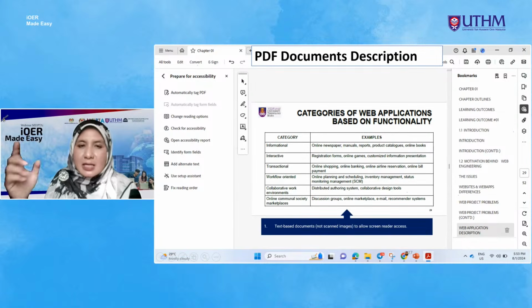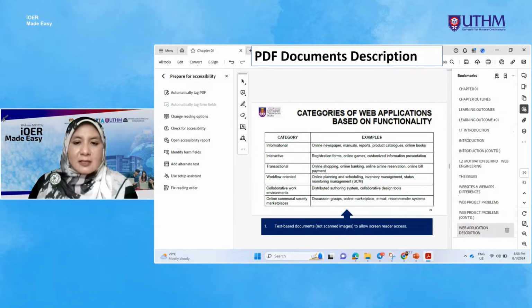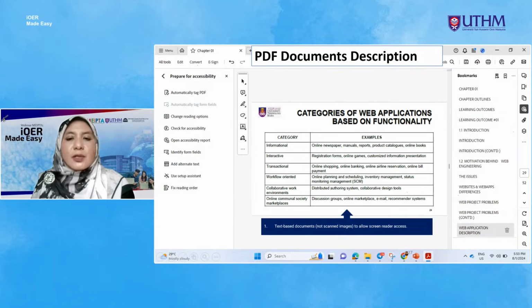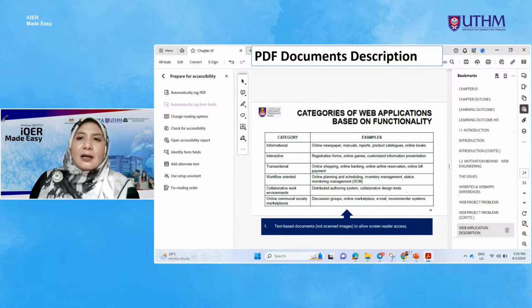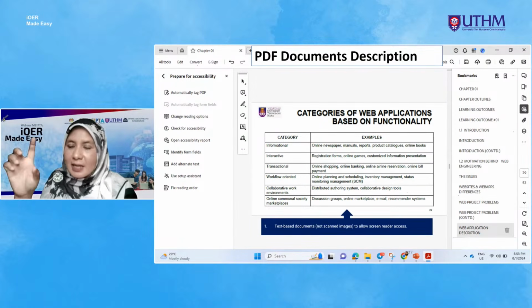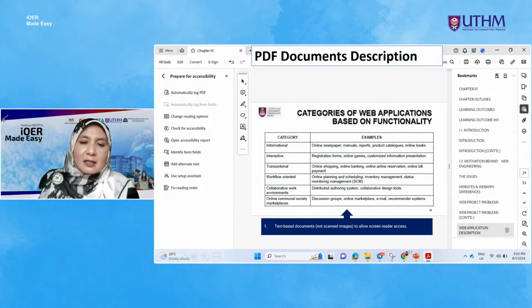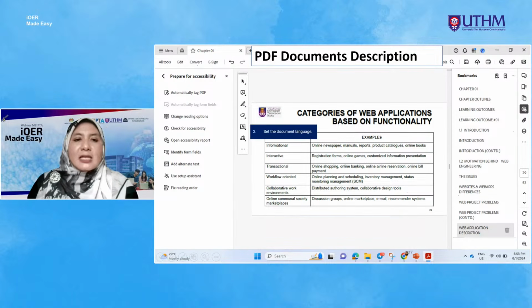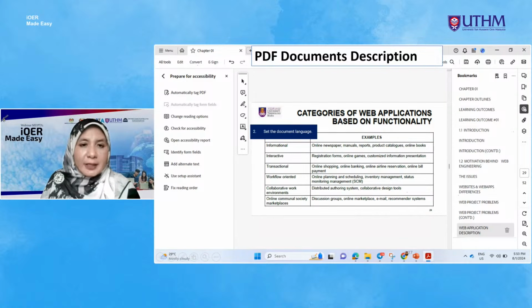Not that you insert the image, but make sure that it is text. Why? To allow screen reader access, because a screen reader cannot read text in an image unless you put in alternative text. Then it will read according to the alternative text, not the text itself. Then set the document language, which makes it easier for the screen reader to read.